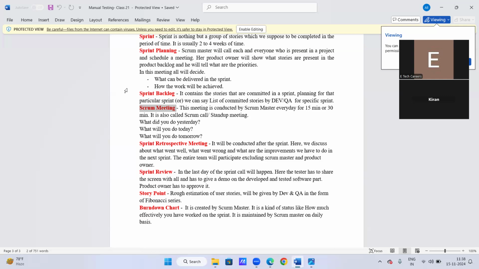It mainly focuses on three questions. What did you do yesterday? What will you do today? And what are we going to do tomorrow? Within a sprint, there are multiple meetings. Every day there is a Scrum call for 15 minutes and everybody quickly updates the status. Even solutions will be thought of and cleared in this meeting itself. So that is called a Scrum call.